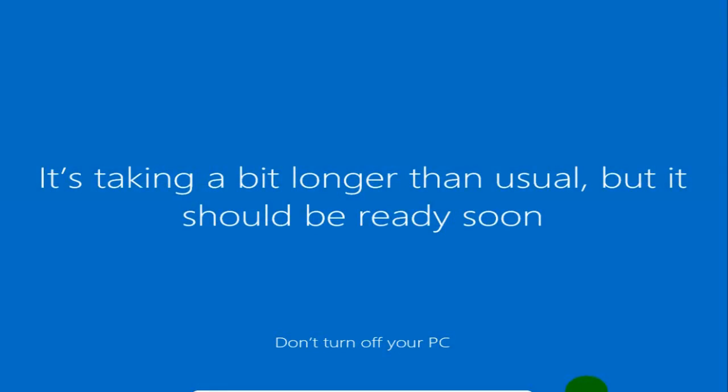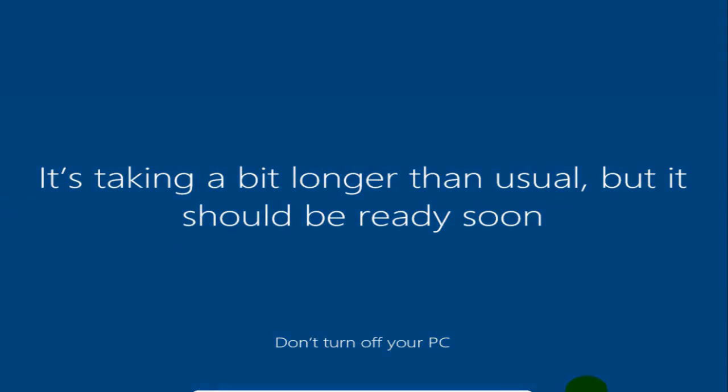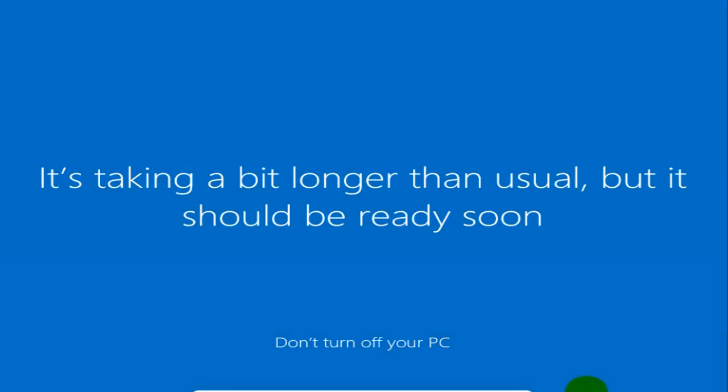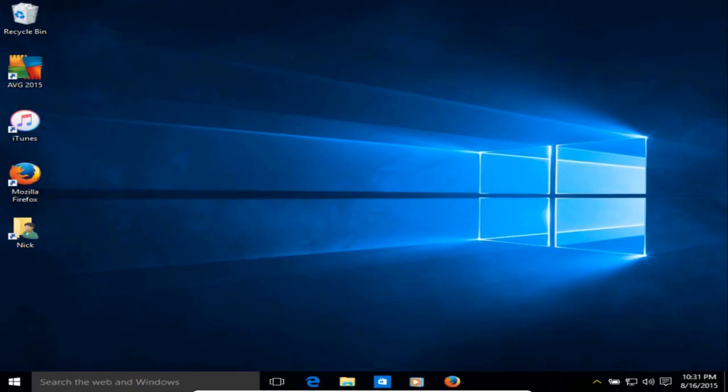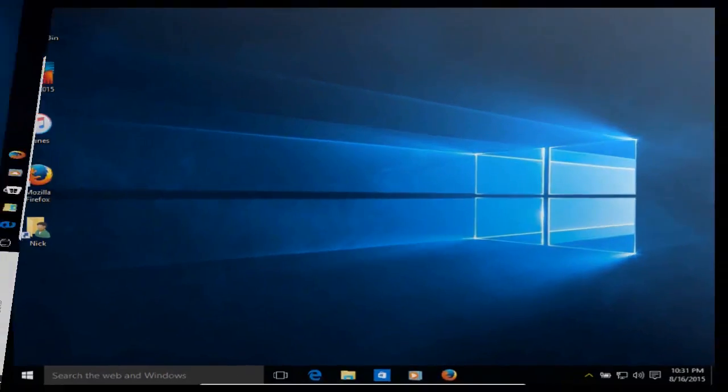It's taking a bit longer than usual, but it should be ready soon. Don't be alarmed if you do get this. It may stay up for a few minutes. Once it's done doing what it needs to do, you'll get Let's Start, and then it'll go right into Windows 10 and finish configuring everything for you. Okay, at this point you're up and running on Windows 10.